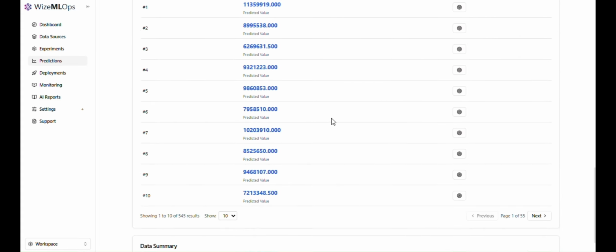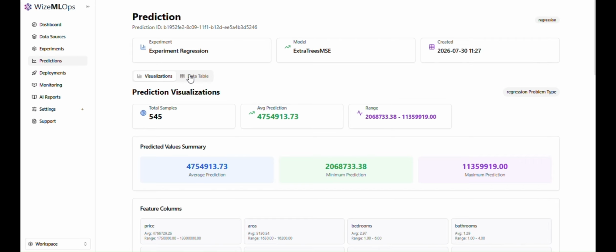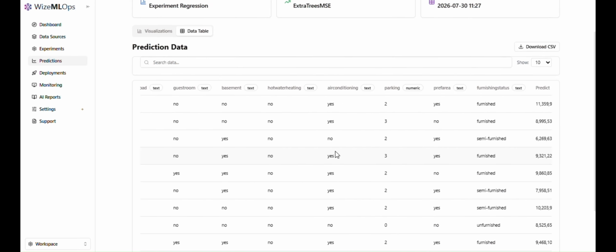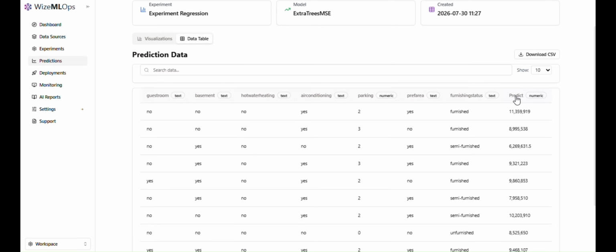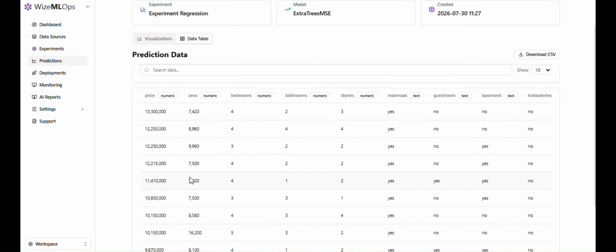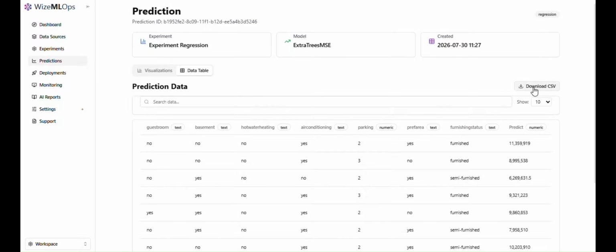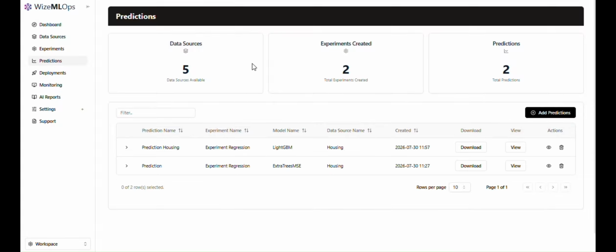If the user wants to inspect the complete tabular output, they can select the Data Table option. This displays the full dataset that was provided to the model for prediction. In addition to the original dataset columns, a new prediction column is added to the table. This column contains the values predicted by the selected machine learning model. Users can download the resulting CSV either from this screen or through the download option available on the main predictions page. So this covers the predictions module of WizeMLOps.